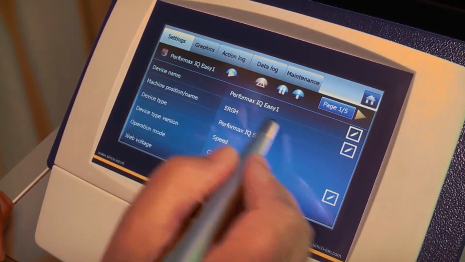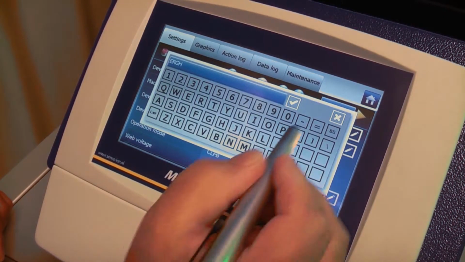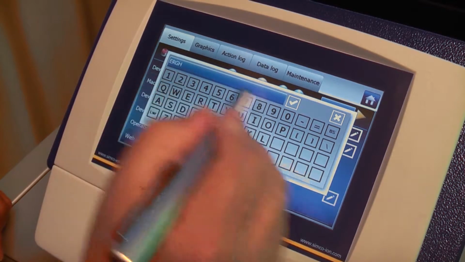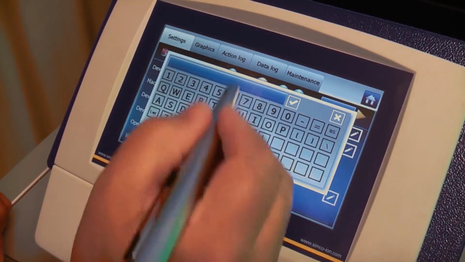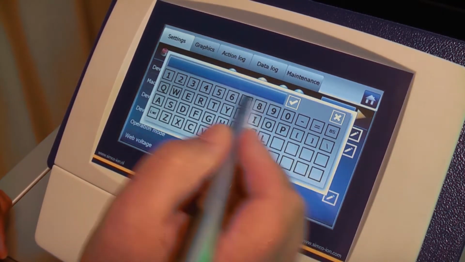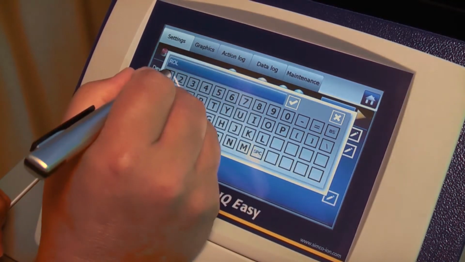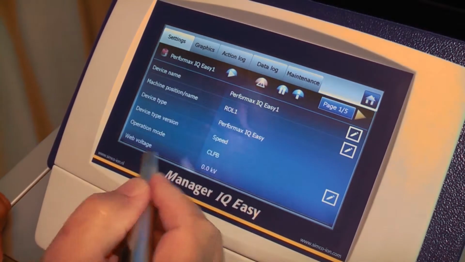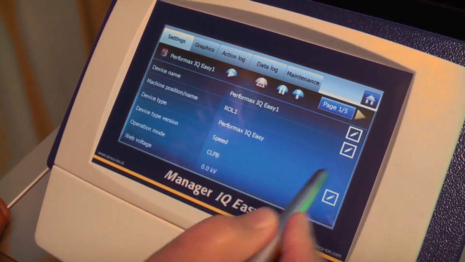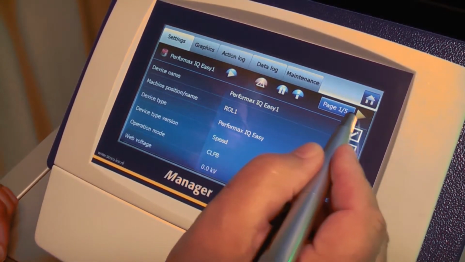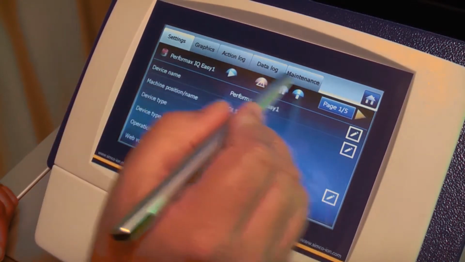I can also select the machine position. I can clear all what's in there by the backspace, and I can enter a new machine position, for instance roll 1, enter, and then it's stored into the device. So that's what we do on all of these pages. I will show you later all of the rest of the pages. I will go through the tabs now.